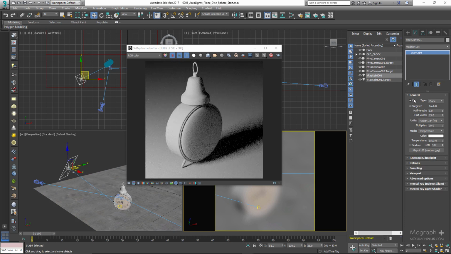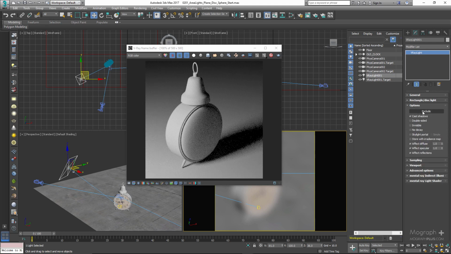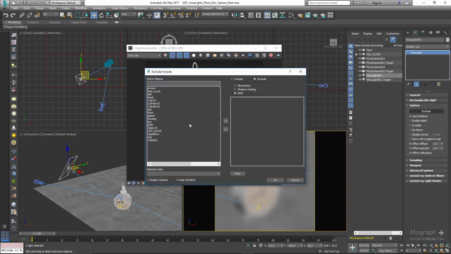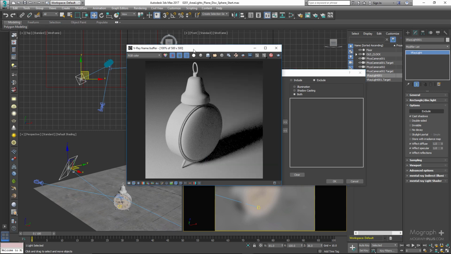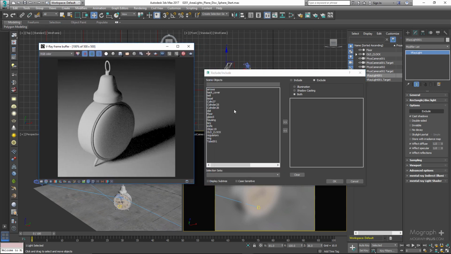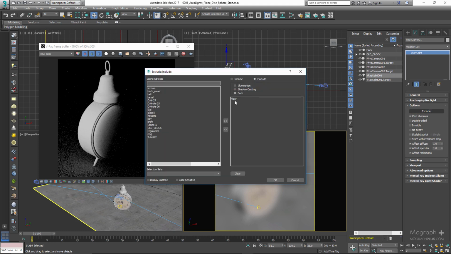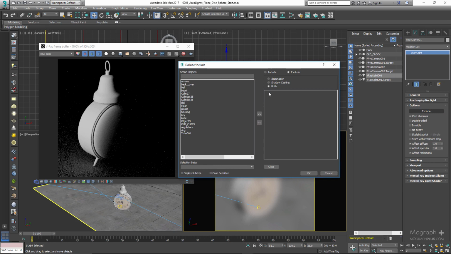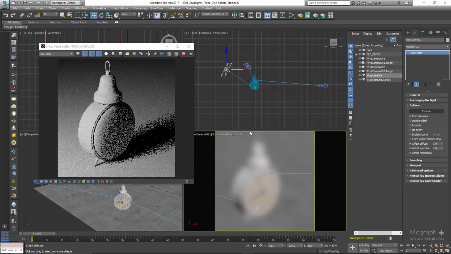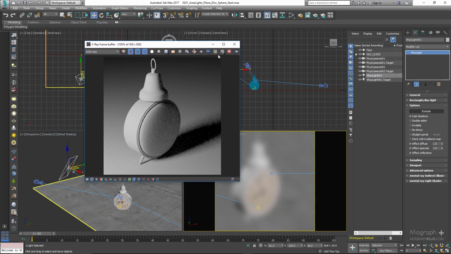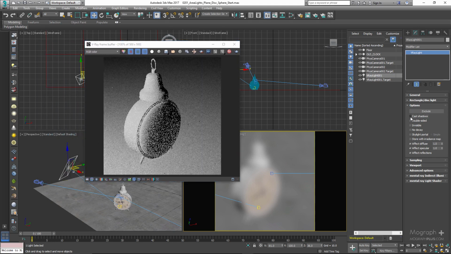First, we have the exclude include window, which allows you to exclude or include specific objects in the illumination and shadow casting of the light. For example, I can double click on the floor object and exclude it from this light, and you can see the result in V-Ray RT. Let me double click on the floor again and remove it from the list. Then we have cast shadows, which controls whether the light casts shadows or not.